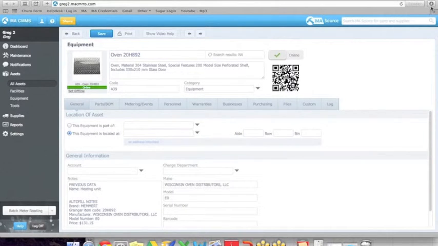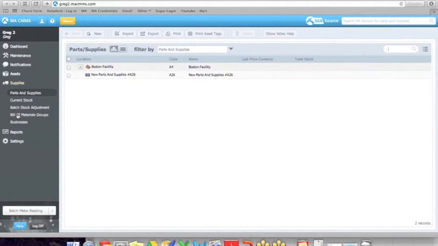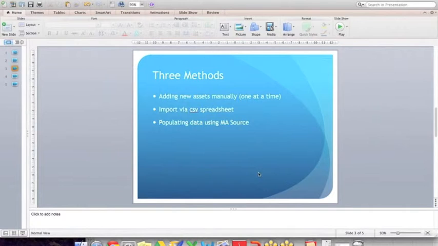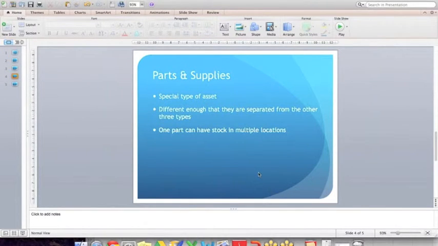Okay, that took a little bit longer than I wanted to, so we'll briefly go over parts and supplies. There's really only one point that I want to drill home. Parts and supplies can kind of be viewed as the fourth asset category, but they're different enough. It's kind of a special setup, and they're different enough that we separated them from just the assets list and gave them their own menu and set of supporting features.